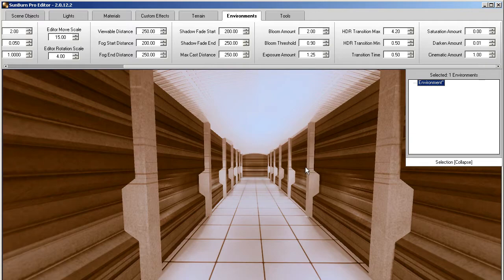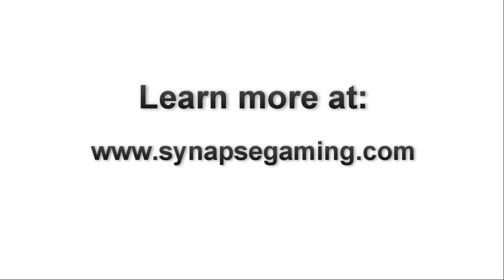This concludes our video covering scene environments. You can now use an environment to optimize your rendering and add HDR to your game.